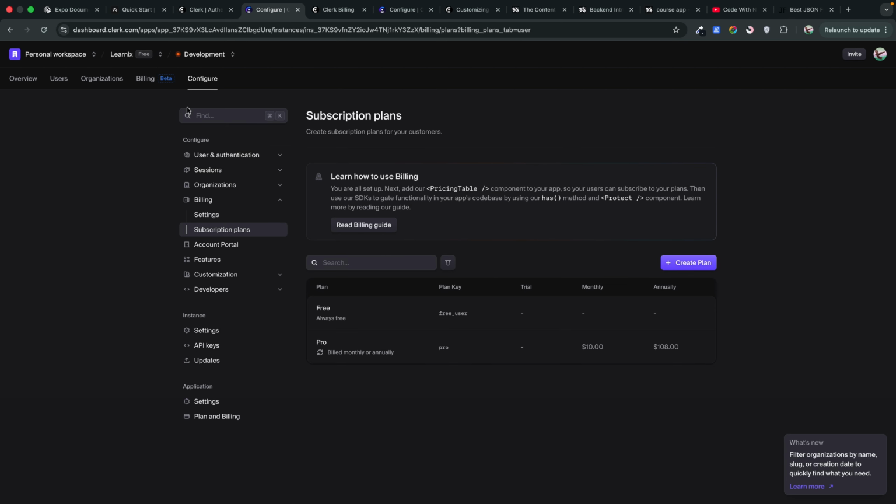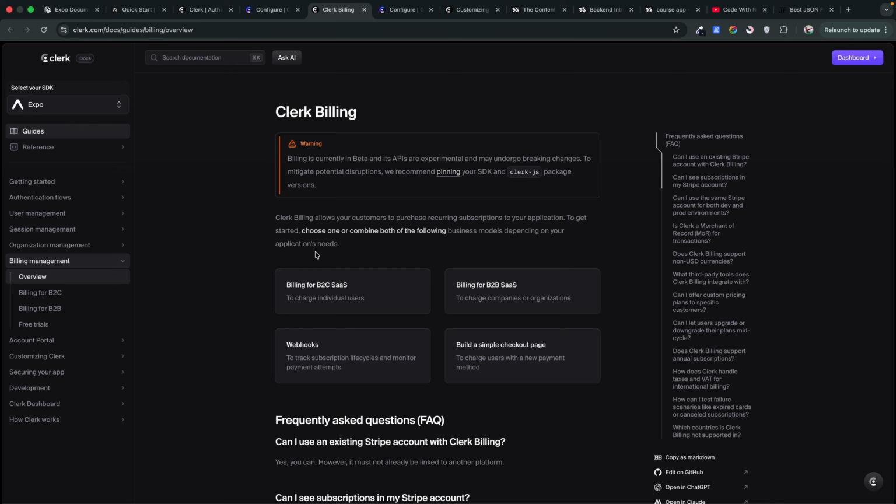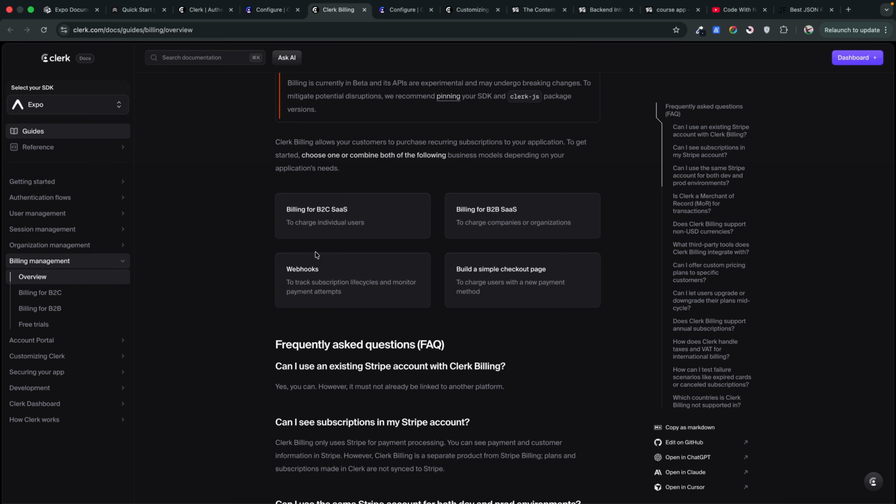And let's go back. So there we have the default free plan and then a Pro plan that will be billed monthly or annually based on how the user selects. If the user selects monthly, they will have to pay $10 monthly. If they go with the annual plan, then they will pay $108 for 12 months, so there is a discount in that. Now let's see how we can present the pricing table and how we can grant premium access to the users. If we go to the Clerk billing documentation and click on billing for B2C SaaS, because we need to charge individual users, let's click on this one.